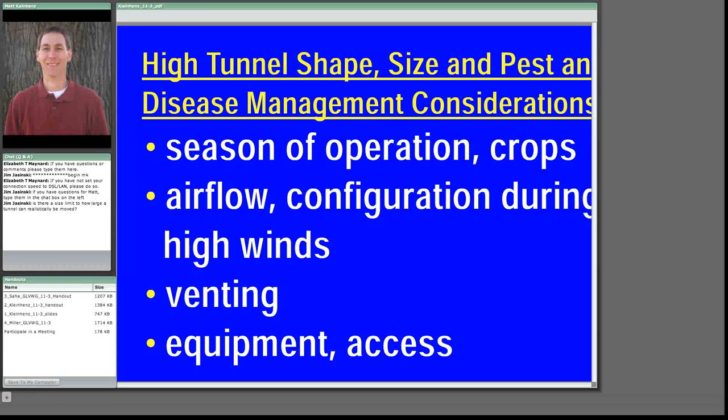The size and the structure of the high tunnel will influence the airflow, and the high tunnel's configuration during high winds. Some of you may be familiar with the fact that many Quonset-style structures are designed to be open during high winds rather than closed during high winds, which is the case for Gothic-style structures. If there is inoculum blowing about, being brought in by storms, or if pests are moving on storm systems, that has an obvious effect on what could be present in the high tunnel.